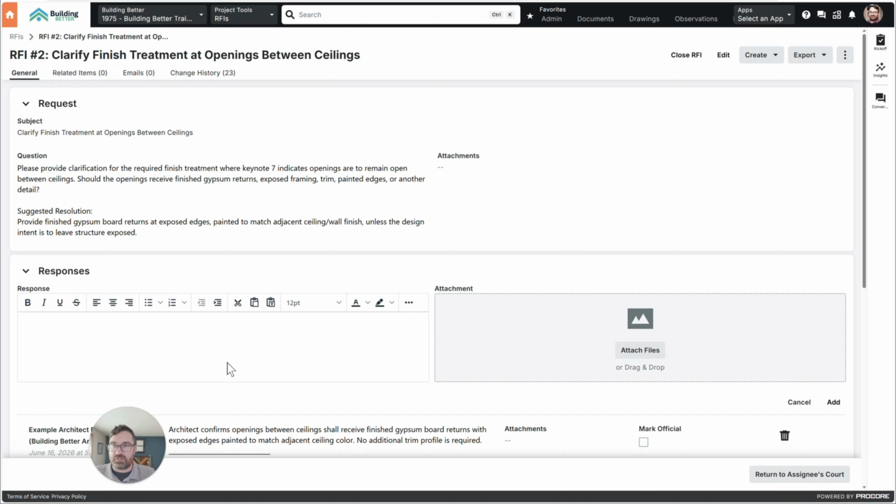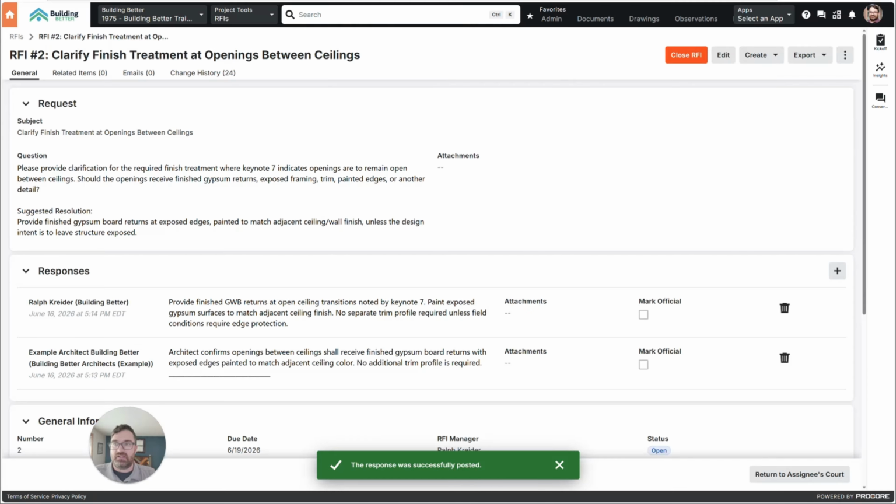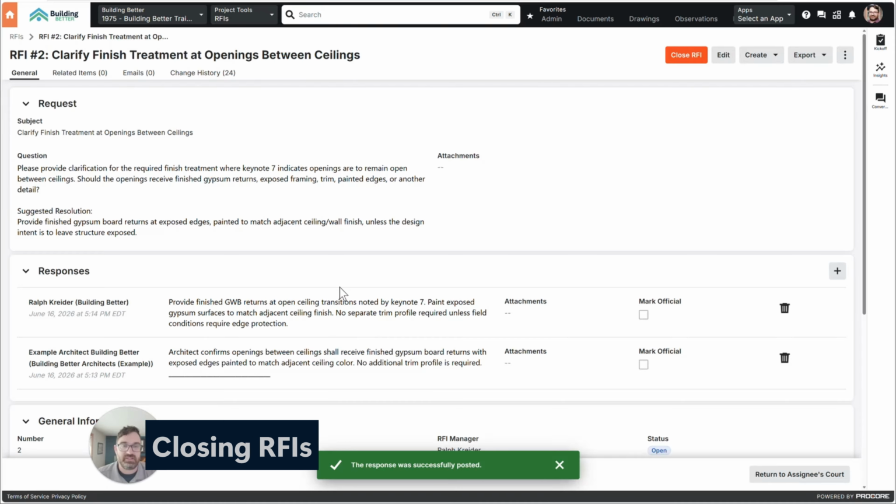And give instruction. So we could paste something like that. Main exposed surfaces, give them some more detail, no separate profile unless field condition requires a protective edge. So we'll just add that as the instruction. And then let's talk about closing this out.